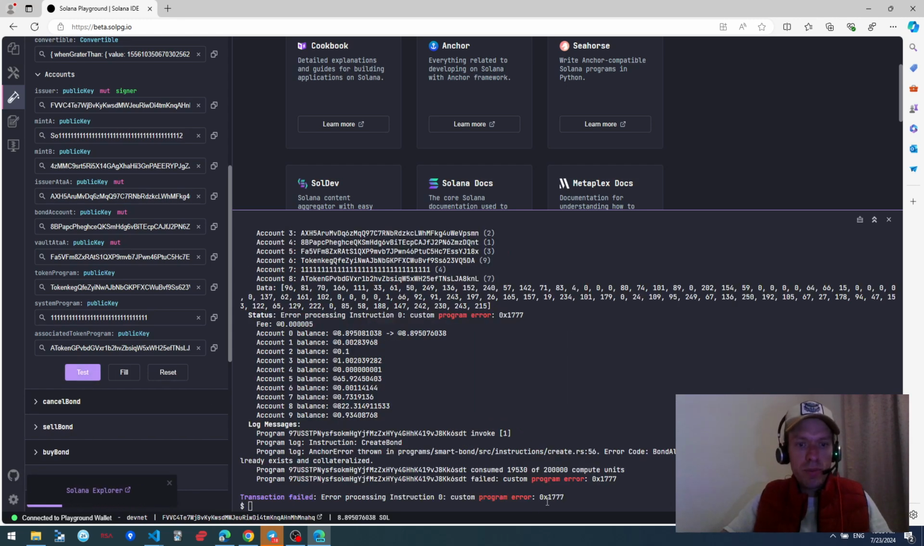We see the program error happened here. This is actually interesting because it says that a bond is already collateralized. So it means that it was already created by somebody and it has collateral in it. So it means that our create instruction failed and there is nothing that we can do here. Basically, we need to create a completely new bond and collateralize it once again.